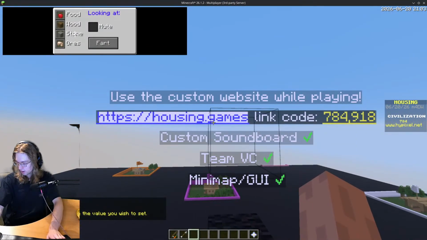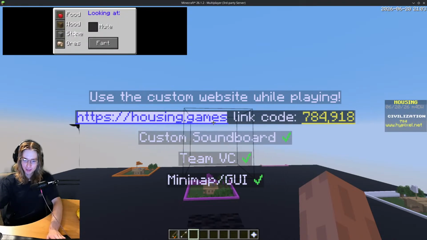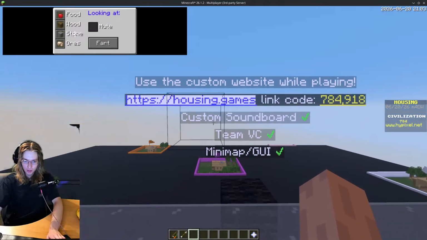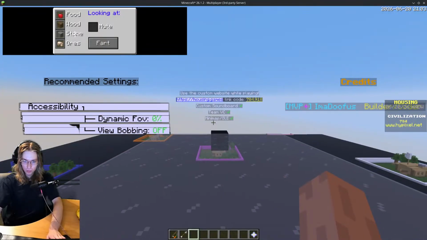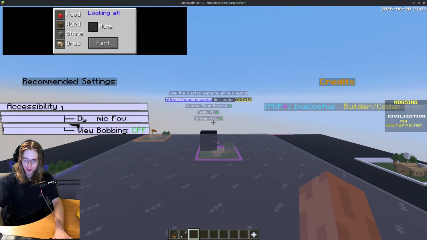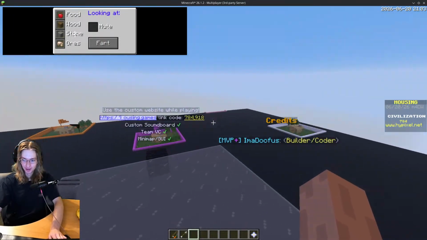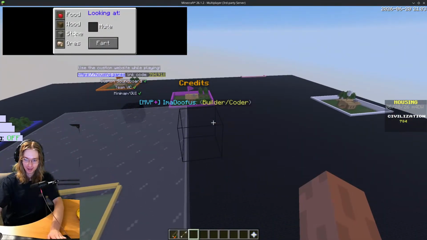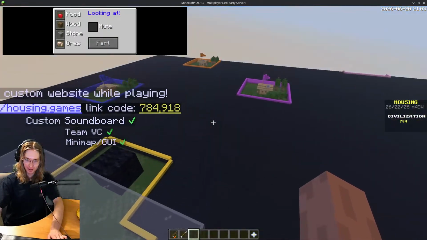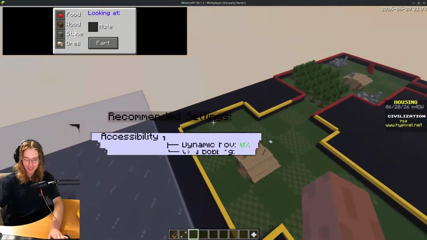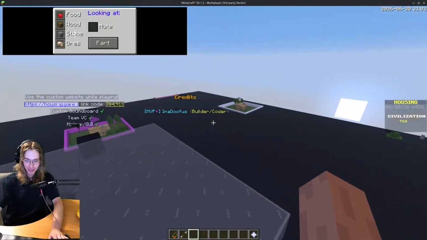Housing.games looks legit in my opinion. I don't know what other people would think, but I think it looks legit. I could even put it on the scoreboard, but that's too sketchy for me. If Hypixel sees me removing www.hypixel.net and replacing it with housing.games, that's an instant ban right there.